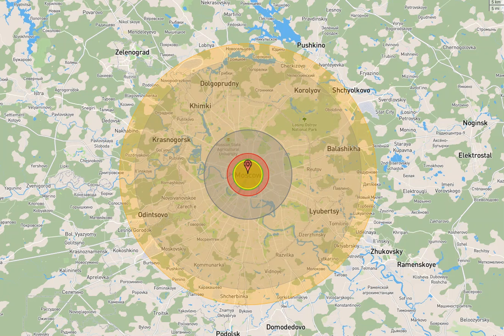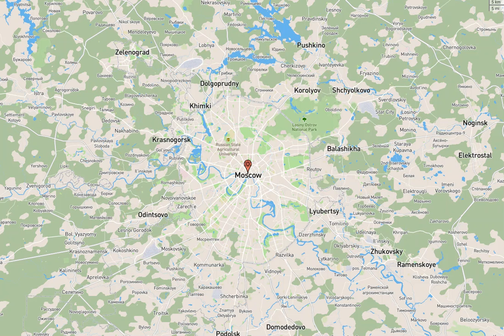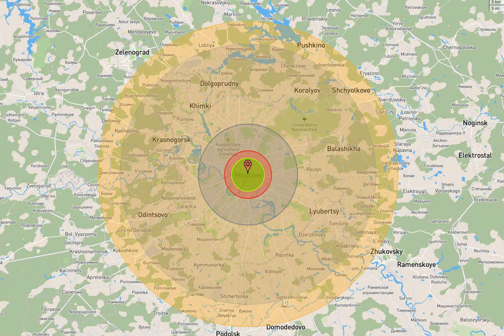The radiation radius would be 3.4 kilometers wide. Heavy blast damage radius would be 4.75 kilometers wide. Moderate blast damage radius would be 9.99 kilometers wide. Light blast damage radius would be 27.7 kilometers wide, and thermal radiation radius third degree burns would be 29.1 kilometers wide. In the next example, we will see a 15 megaton bomb detonated over Moscow.